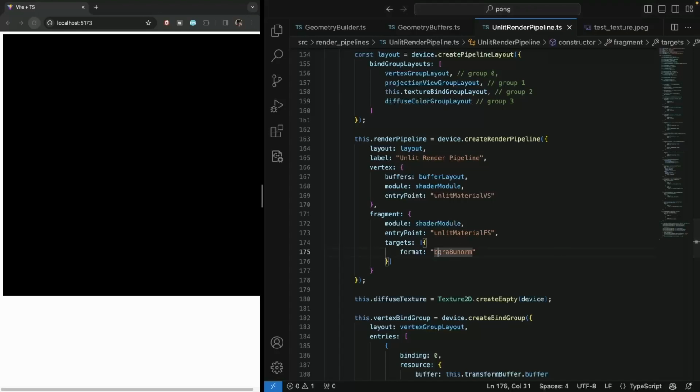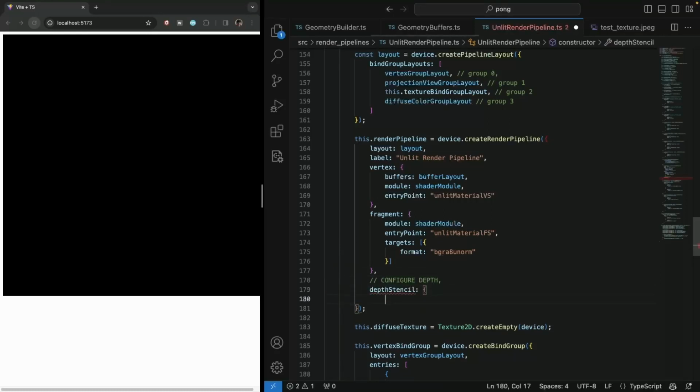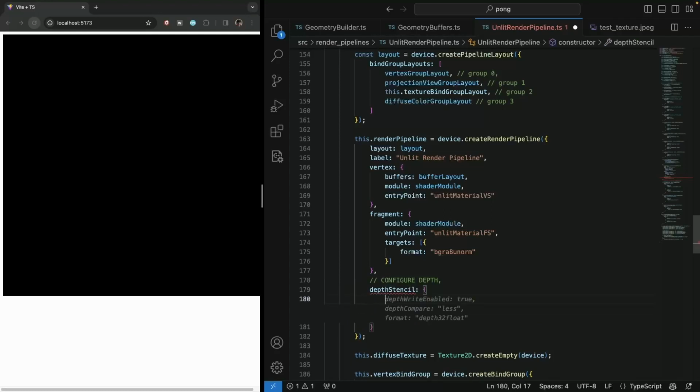So where is it configured? Let's see. I forgot actually. So we need to configure depth stencil. What do we care about here? Depth write enable true. We want to write to the depth buffer. Depth compare. That's the compare function that I mentioned, and we're going to use less. So if our new value is less than what was previously in the buffer, we write to it. If it's equal or greater than the previous value, we don't do anything, we just discard it.